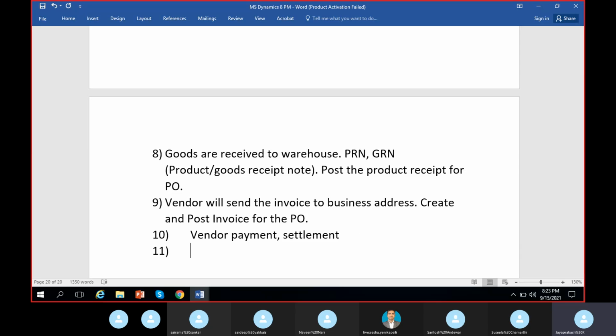The 11th step is for the case where you find any goods to be defective later, not working properly, or not according to expectation. If you have the return policy and still have time to return the goods, you can return them. That's what we call goods return.